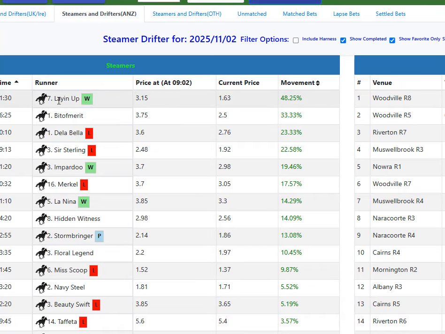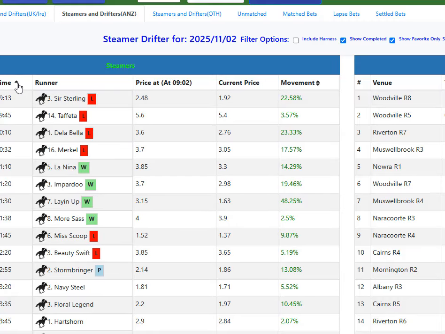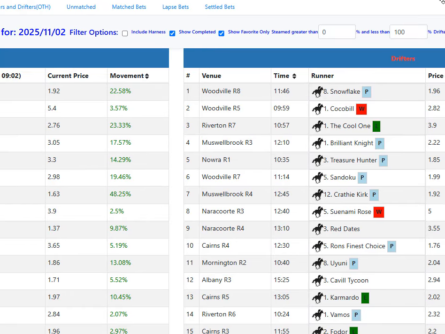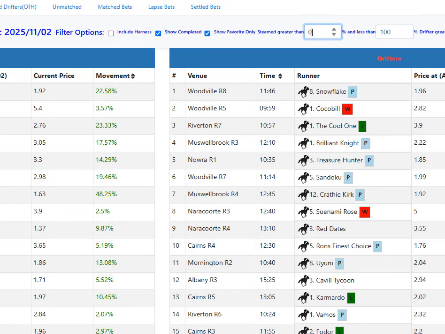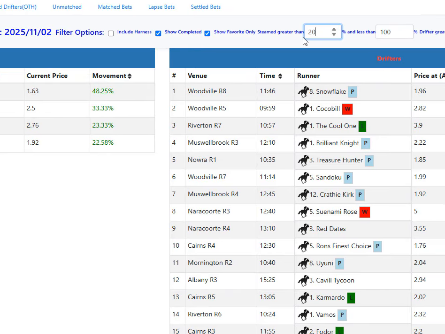If we look at this now and click on the time, these are all the favourites that have come in the price, and there are the price movements. We have the option of coming over here and changing the price move. Say we only want to look at horses that have steamed in between 20 and 100. We click that and come back and have a look.